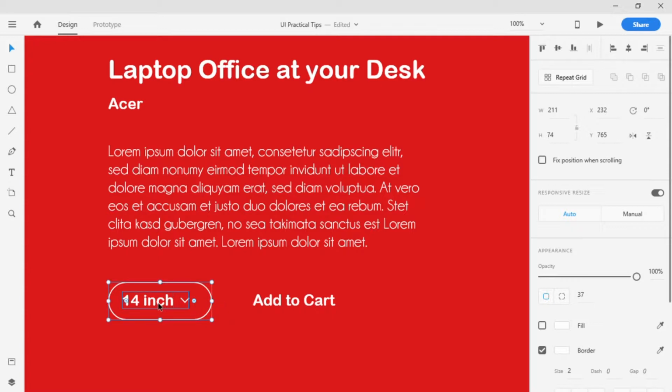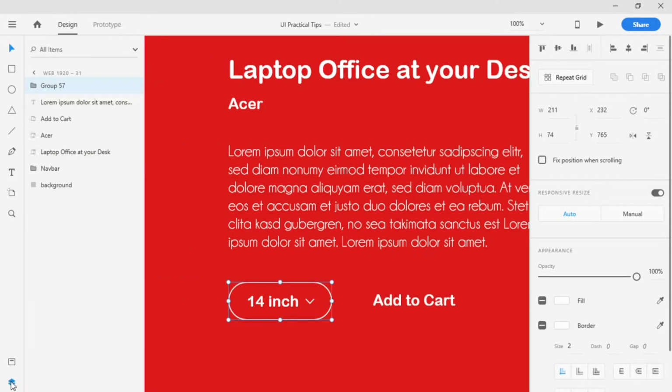Perfect. Select the button and the group layer by holding Shift key for multiple selection and adjust it to the center align both vertically and horizontally. With both layers selected, press Ctrl+G to group it and give it a name Button 1. Great.